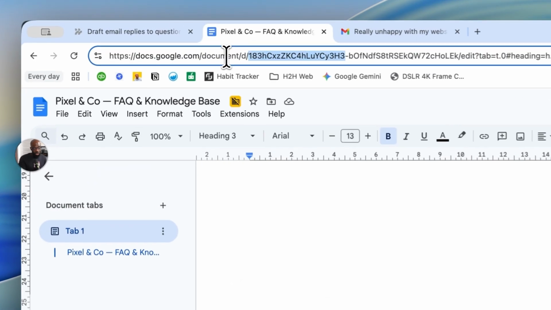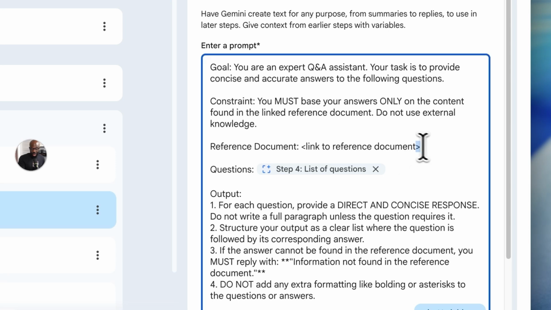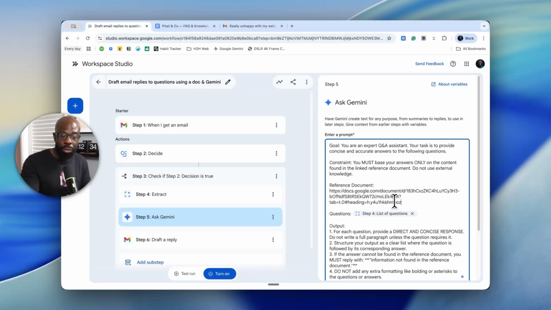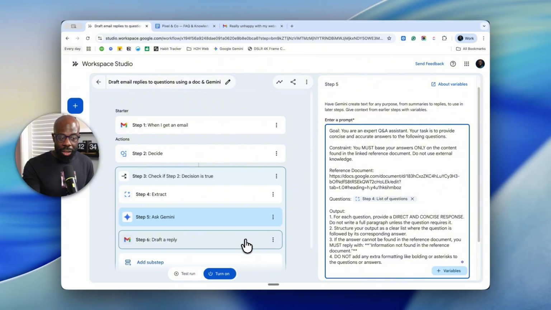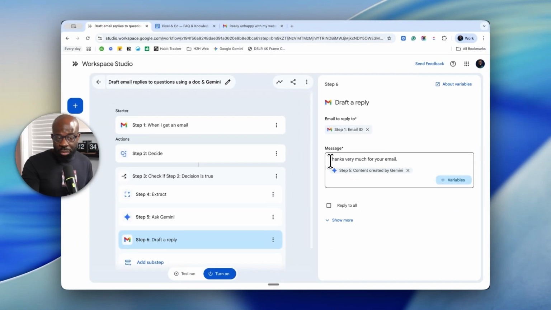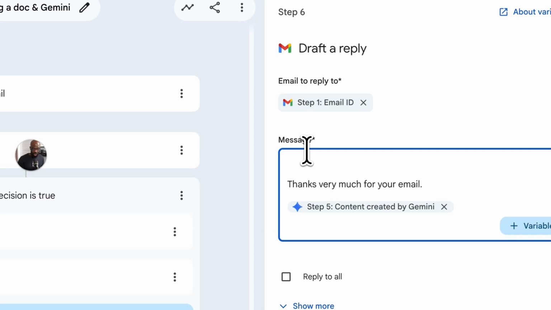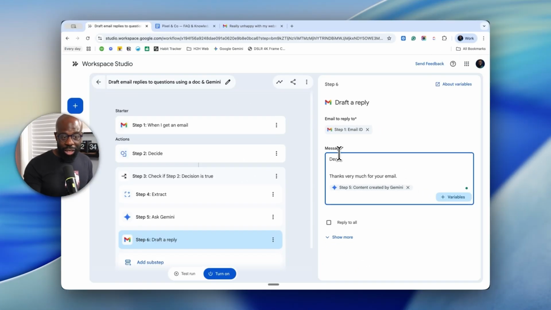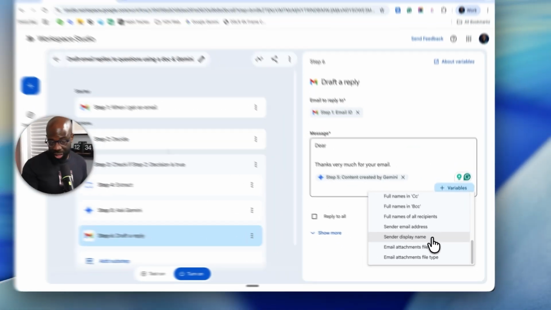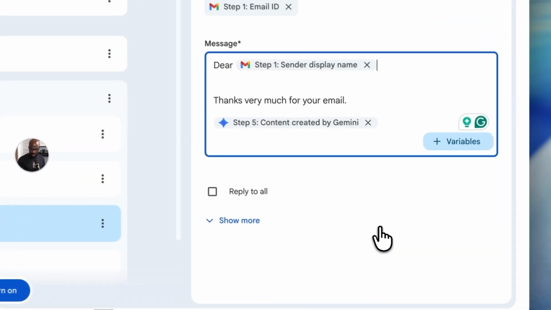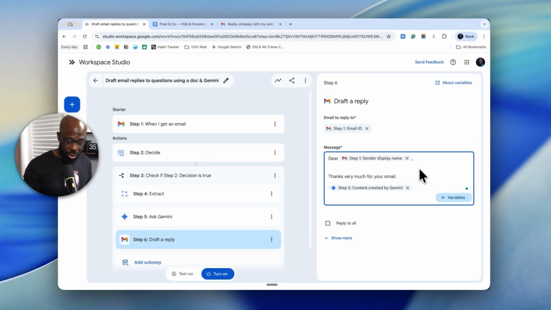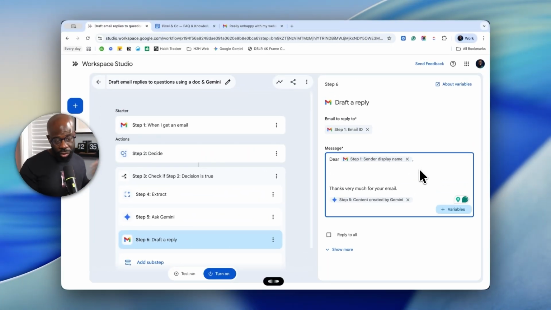So I'm going to take the address here, copy that, go back into my automation and replace this bit here by doing Control V. There we go. So that's in there and it tells you what the output is going to be as well. Then we've got the draft reply and we can customize this a little bit. So I could go down here and say, dear, and then I can add a variable. I can click on here, their name. Let's see if we can find sender's name. Actually, let's just use sender's display name. There we go.